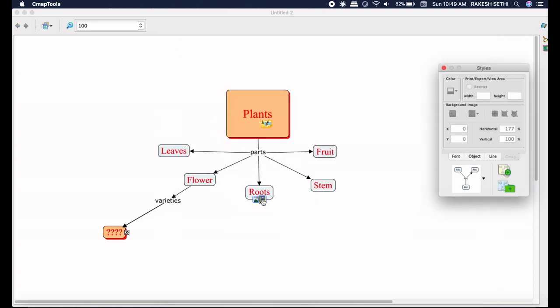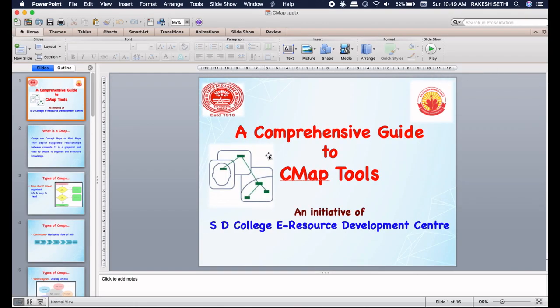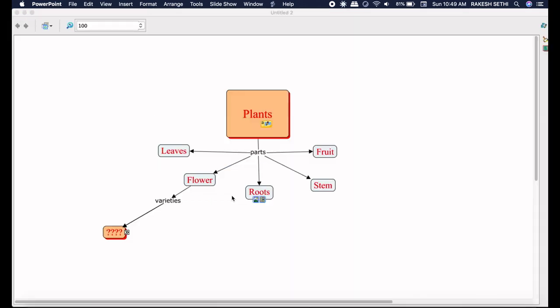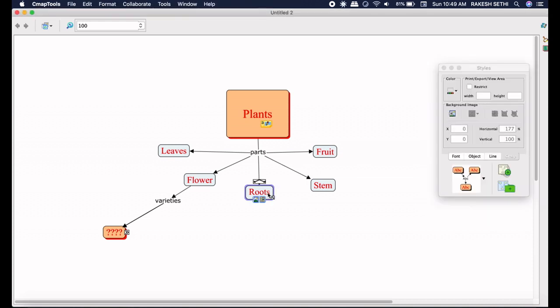Now if I want to see this PowerPoint, I left click it, and I come to this PowerPoint which I have saved in my hard disk or my laptop, and this will open and I can show this presentation to my students. This is how we keep on adding new resources to our concept nodes.